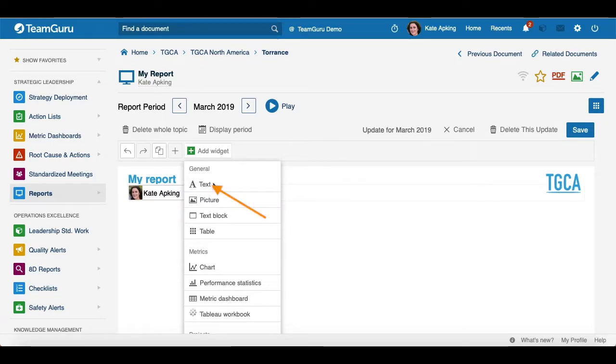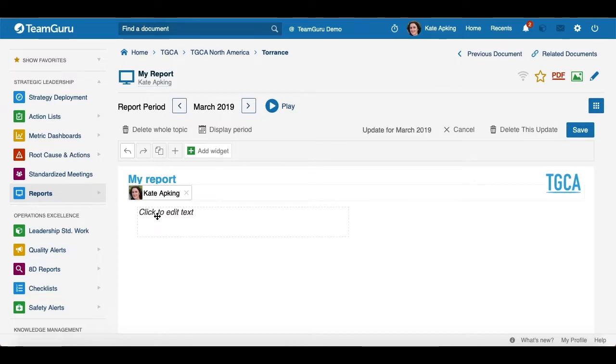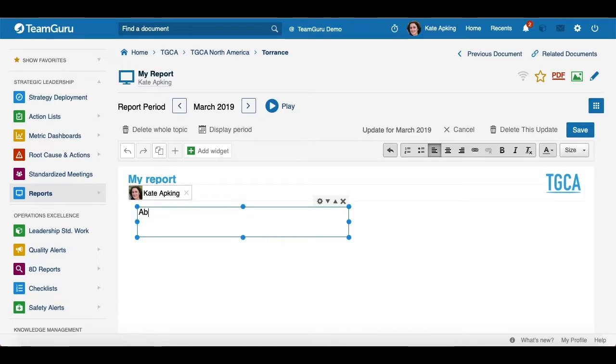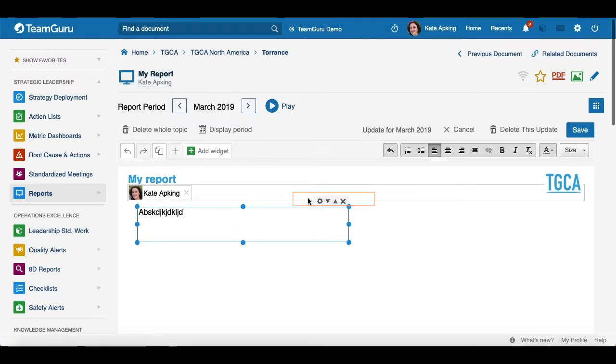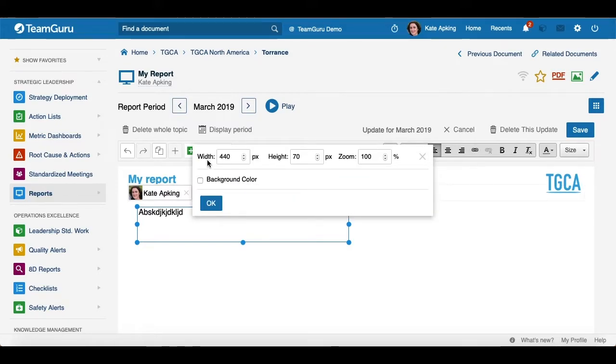To add a text to your slide, you just have to select text. And now here you will see that you can just click in and then start writing your text. To change the size of your field, you can just drag the arrows and adjust the size. Or each field has its own settings option. So when you click on settings, you will see you can change the width, height, zoom percentage.